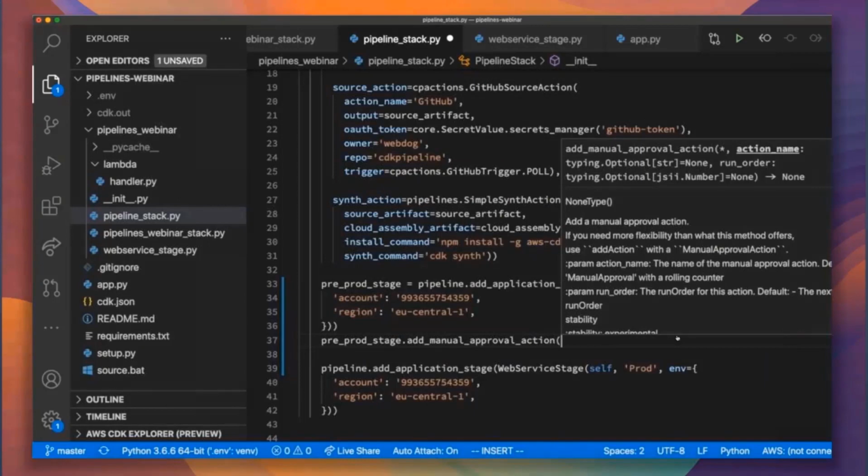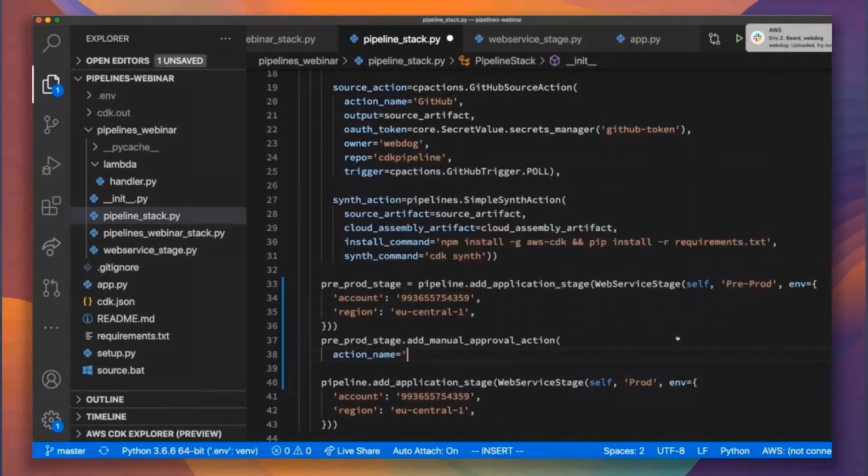And then the simplest thing I can do is put a manual gate in between. I can add a manual approval action and make it a human's responsibility to go and check that after something is deployed to preprod, everything still works, and then they hit the button to deploy to prod.